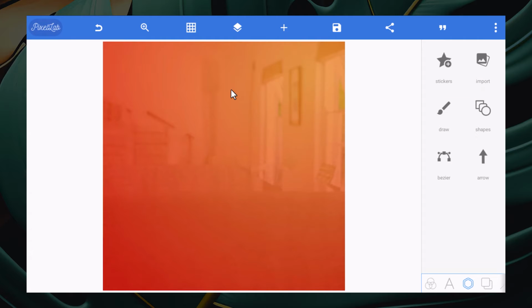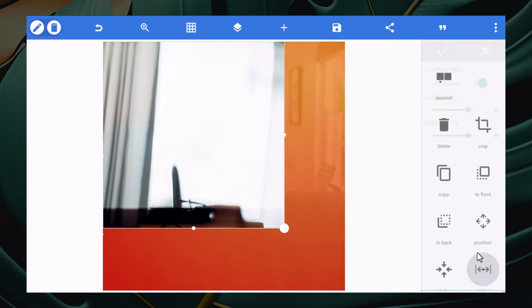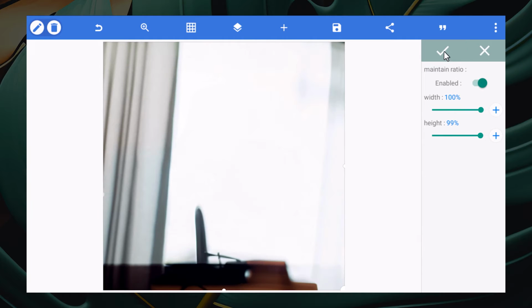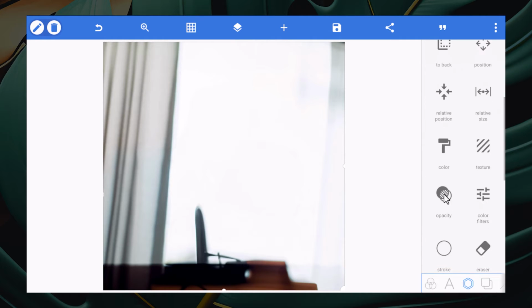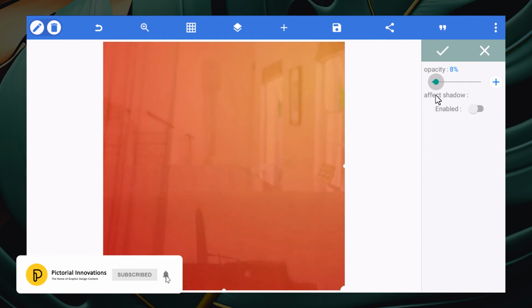We can actually start work like this, but there's still one more I want to import. So go to import and import the second background. So we have this one already. So just click OK. Go to relative size, increase to 100. Click OK. Go to opacity. Let's decrease the opacity to something like this.